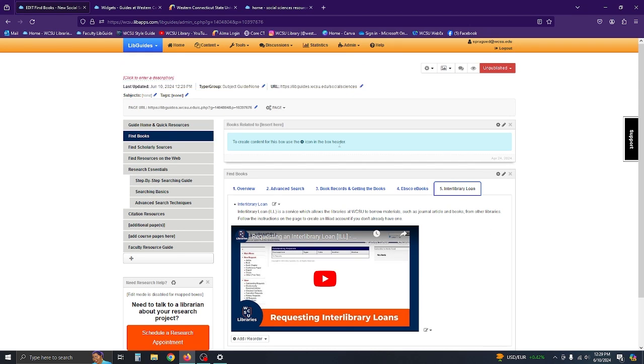This box here is to add individual books or ebooks to a gallery, similar to our mini collection. So each book that you add will come up with the cover of the book, and eventually, if you add enough, you'll be able to scroll through them with an arrow.